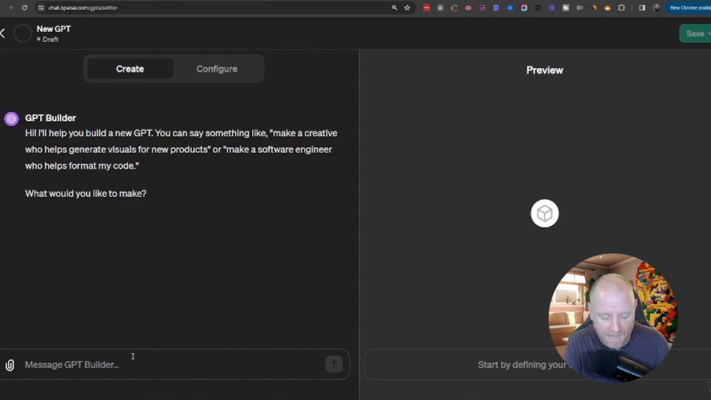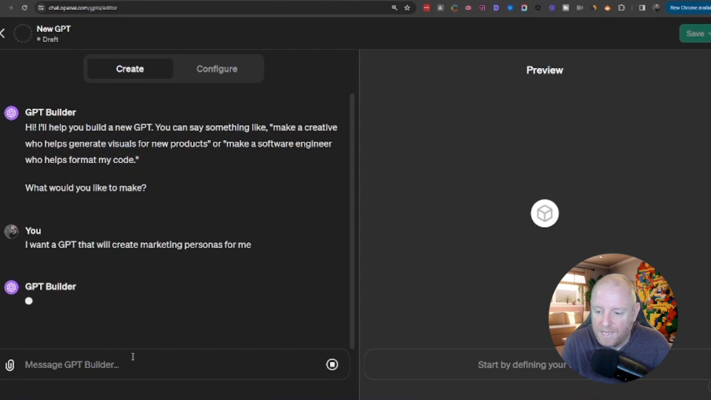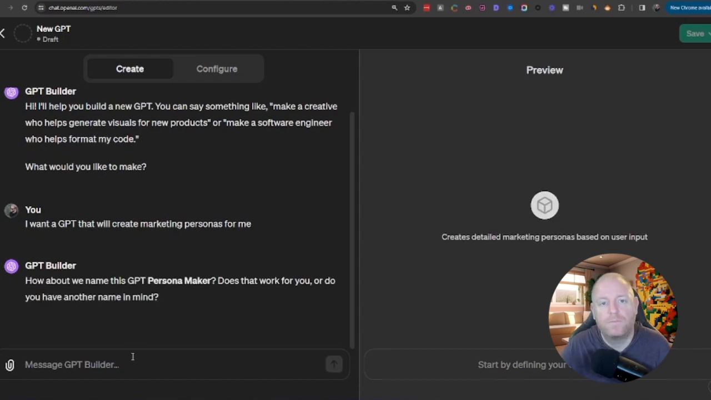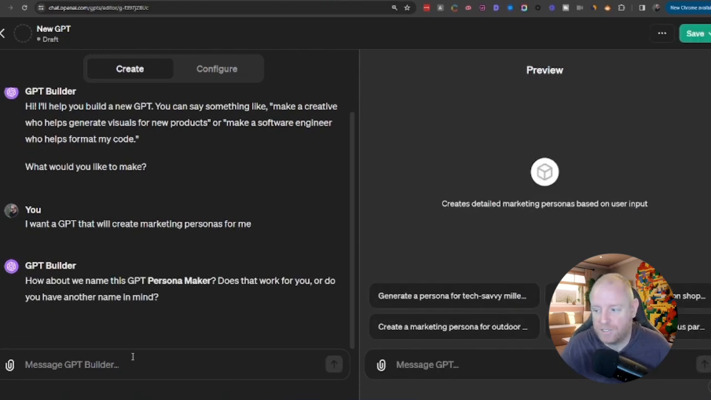So here I want a GPT that will create marketing personas for me. So if you have an idea for a GPT, come in here to the create, it'll go through, it'll help write good instructions for you and can at least help you get going. It'll walk you through the process of creating this GPT.